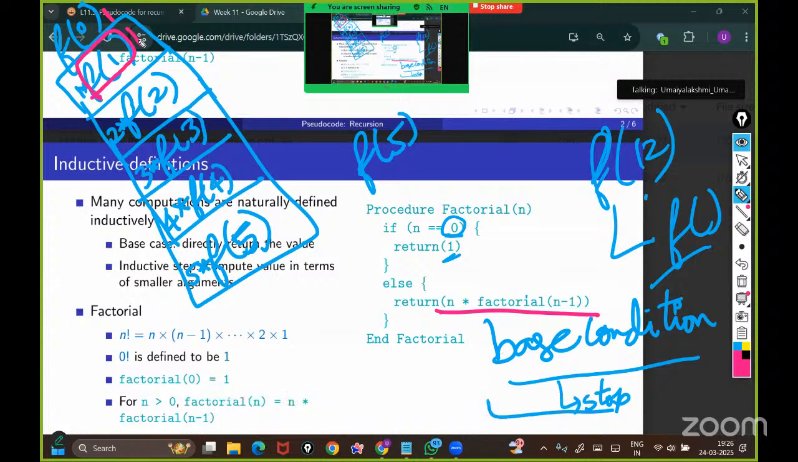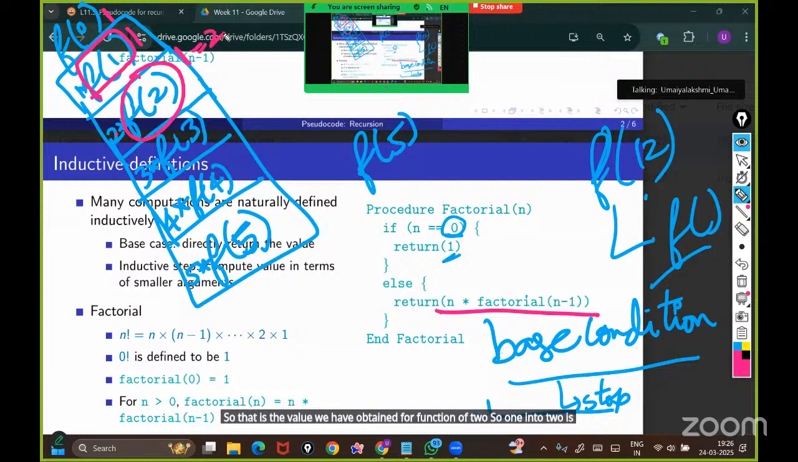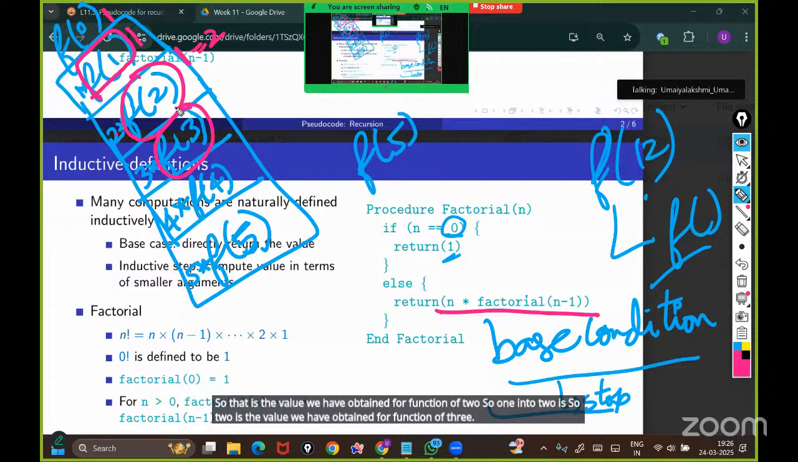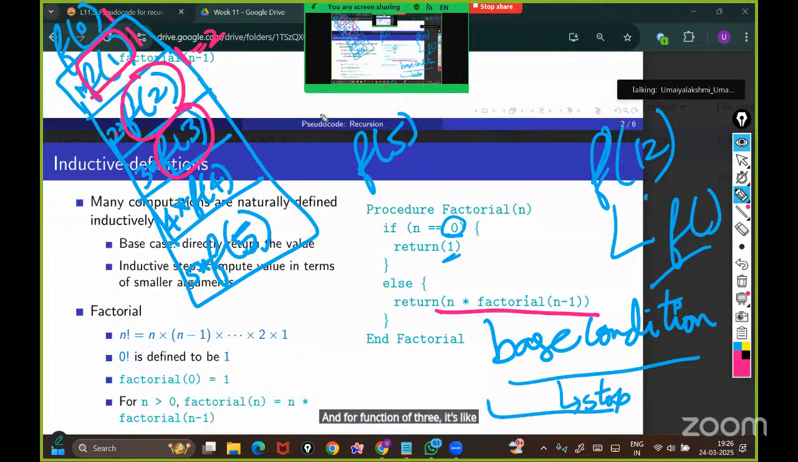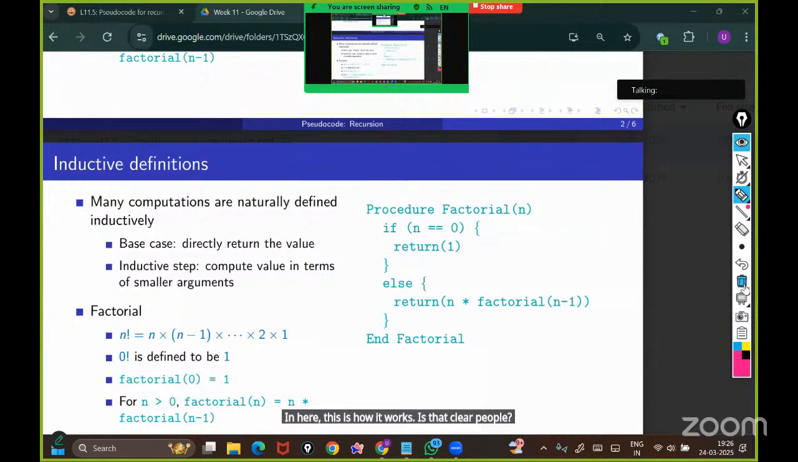It's 1. So that is the value we have obtained for function of 2. So 1 into 2 is 2. So 2 is the value we have obtained for function of 3. And for function of 4, it's like 3 into 2, 6. This is how it works. Is that clear, people? Can you understand this?